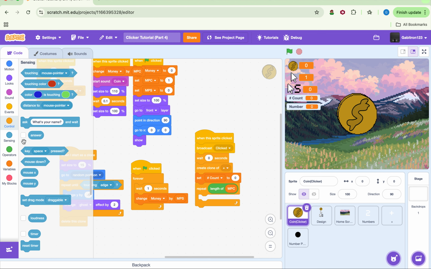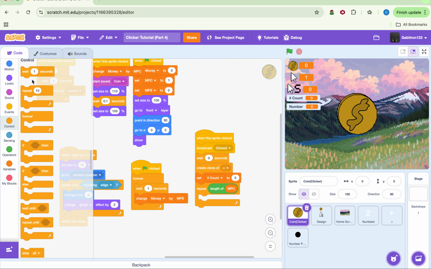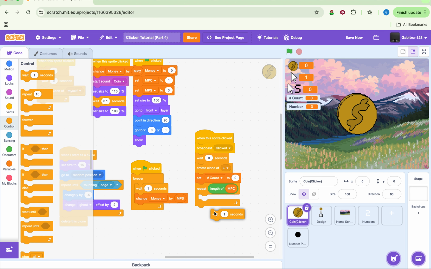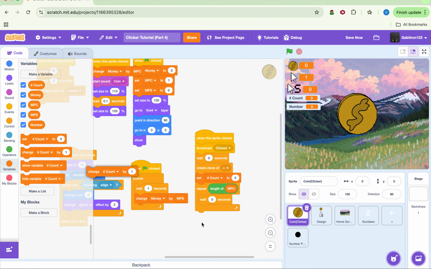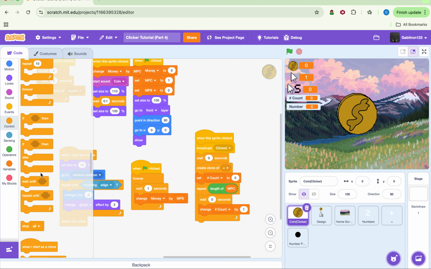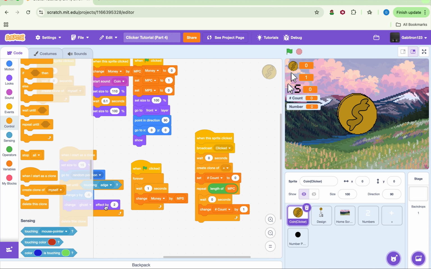And what we're going to do inside the repeat is grab a wait 0 seconds. Again, this is just so Scratch doesn't get laggy. It doesn't actually make this code any slower. Then we're going to grab a change number count by 1. This is so we've created a clone of numbers. And then the last thing we need to do is actually create that clone, which is going to be create clone of numbers. And that's going to be all the code that we're going to be doing this video.